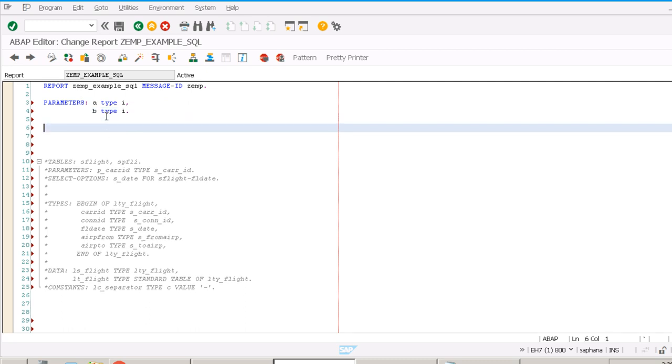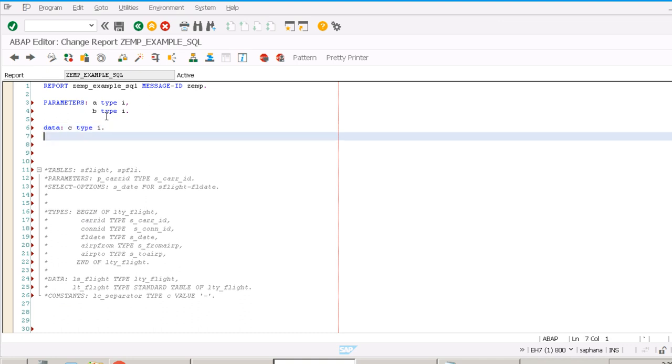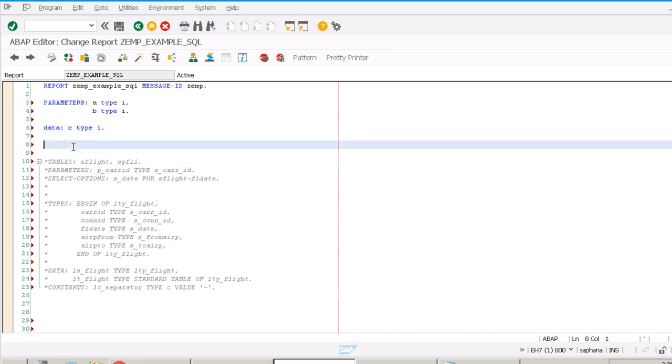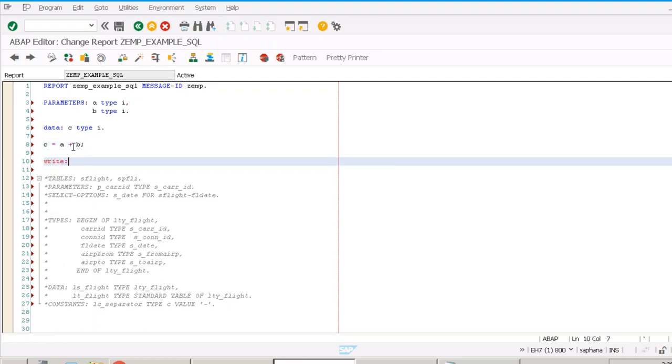Two user inputs I am getting, A and B, and then I have declared a variable, data C type I. Now you want to add these two numbers and you want to multiply these two numbers, right? So you want to do both operations. There can be multiple numbers coming in, and there might be some other process where it is overridden and you want to add it again. First it will come from user input and then you want to write the output. So let's say you are doing the calculation C equal to A plus B, and you want to write the output: write C.